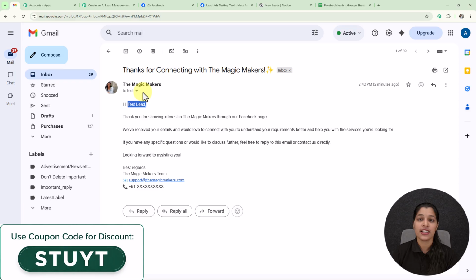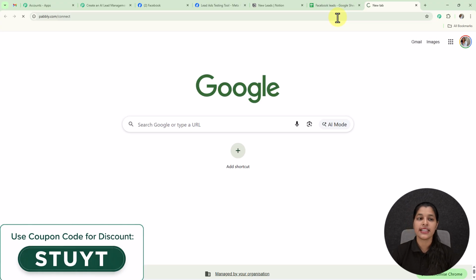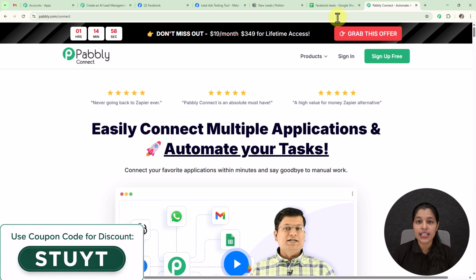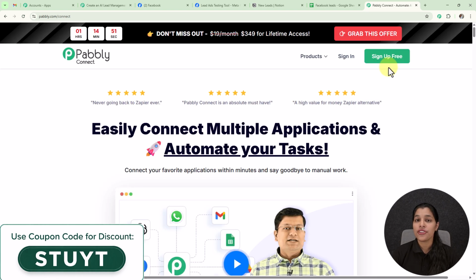So for that, you have to first access Pabbly Connect. For accessing Pabbly Connect, you just have to open a new tab and type its URL, that is pabbly.com/connect. Once you enter the URL, you will land on the home page of Pabbly, where you will see two options, that is sign in and sign up free. So if you are a new user, then you can just click on this sign up free, and if you sign up for free, you get 100 free tasks every month for practicing and exploring Pabbly Connect. And if you are an existing user like me, then you can just click on this sign in.